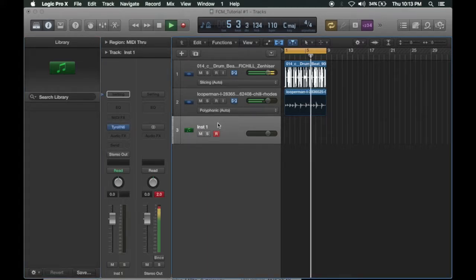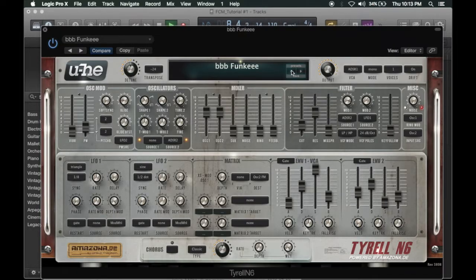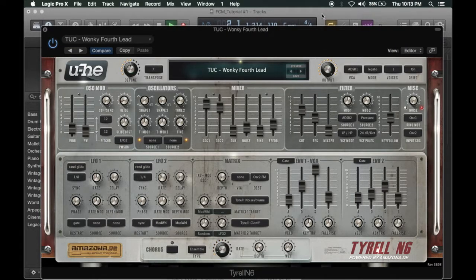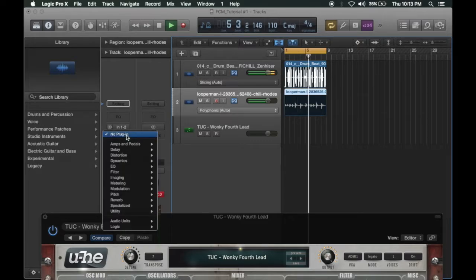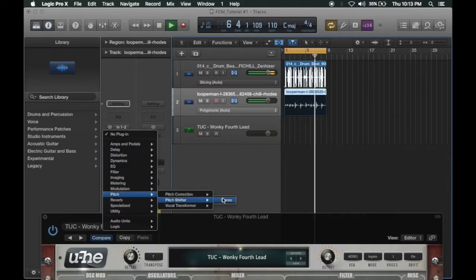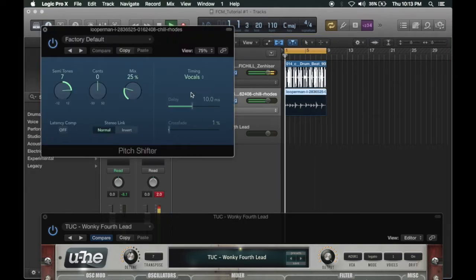I'm gonna grab a free synth. I'm pitching my original melody here. All I'm doing is adding a pitch shifting plugin, which comes stock in Logic. You'll find it in the selection there on the track, and I'm tuning it down a couple semitones, a couple semitones up, a couple semitones down, seeing what feels right, and then I'm changing the situation with the timing here. So it affects the audio differently whether you're using vocals, drums, or pitch tracking.